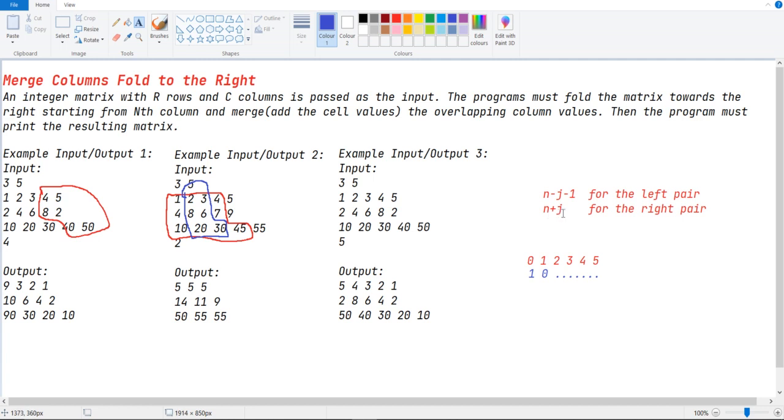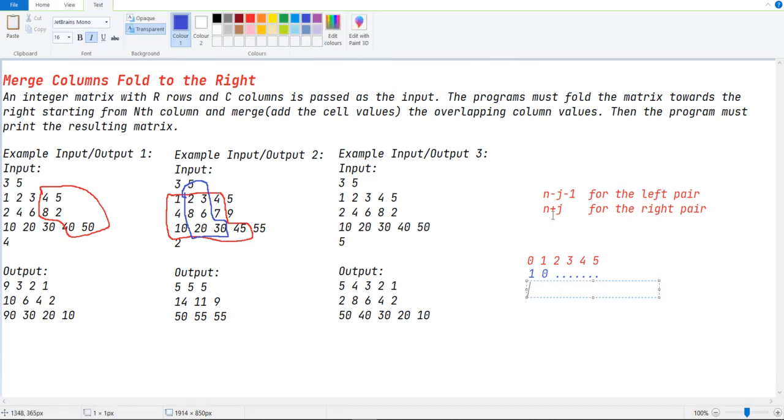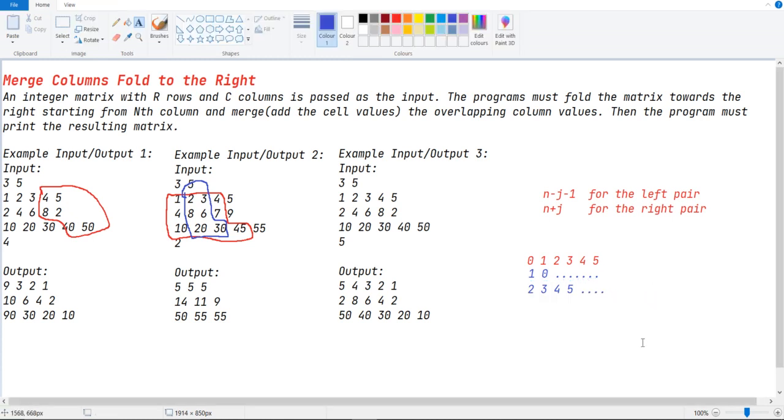Here this pair will have n plus j. If we apply the formula n plus 0, we got 2, and here n plus 1 will give you 3, and here n plus 2 will give you 4, and here n plus 3 will give you 5. After that, this will cross the column size. We don't have to worry about that.